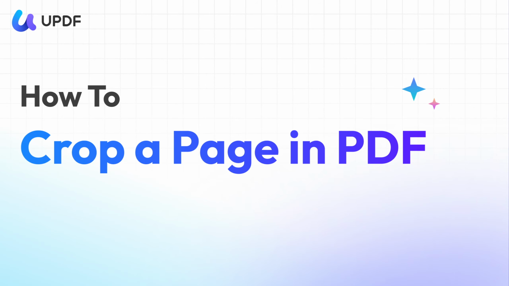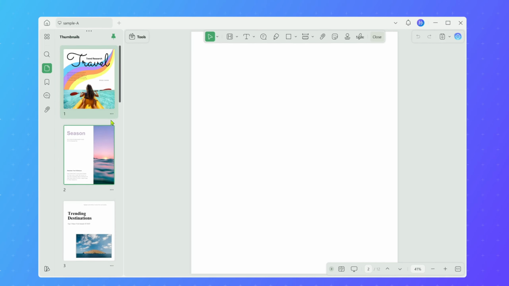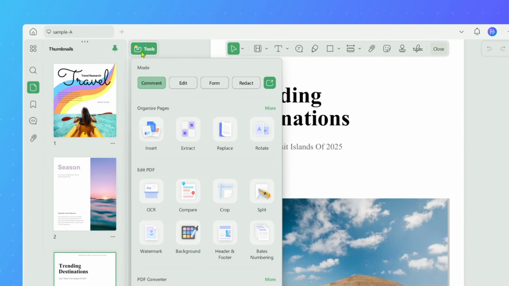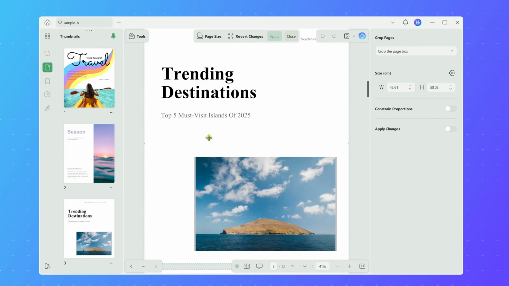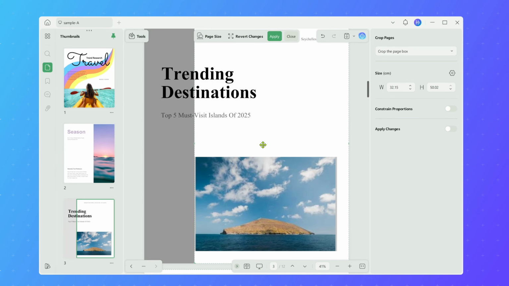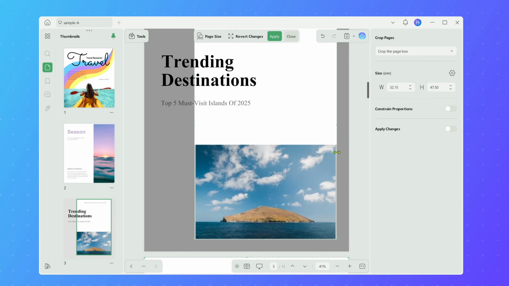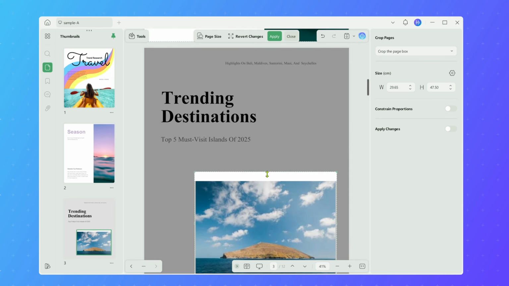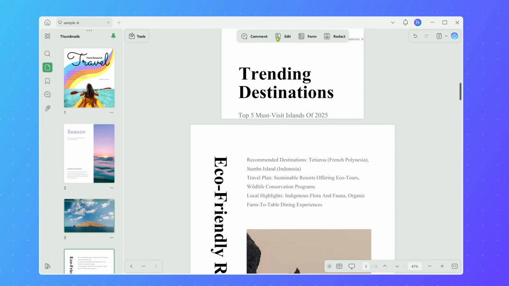How to crop a page in PDF. Open your PDF in UPDF and click on Tools. Then select the Crop button. You can drag the crop box directly on the page to your desired area. Then, click Apply to crop the page.